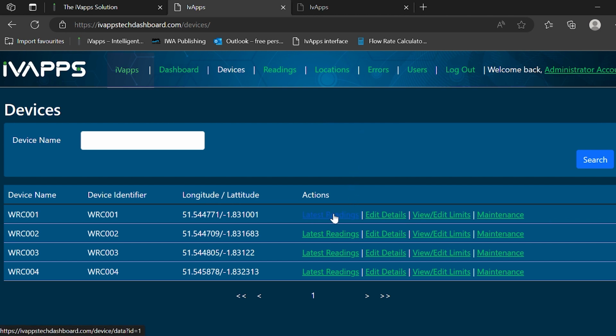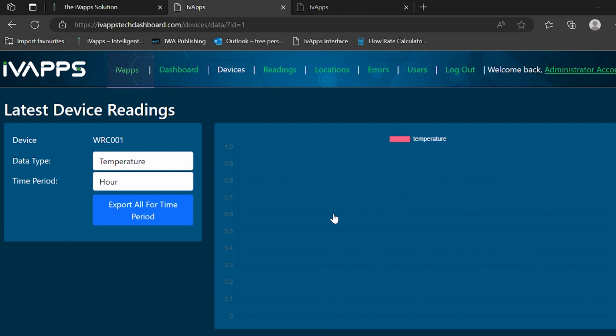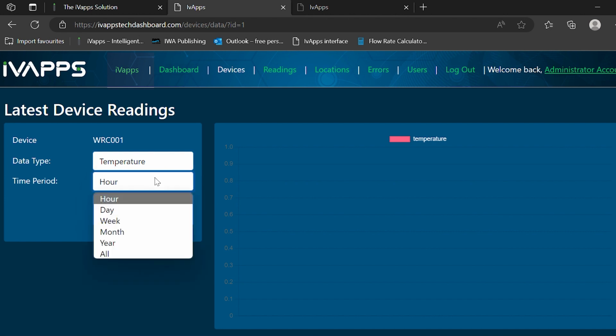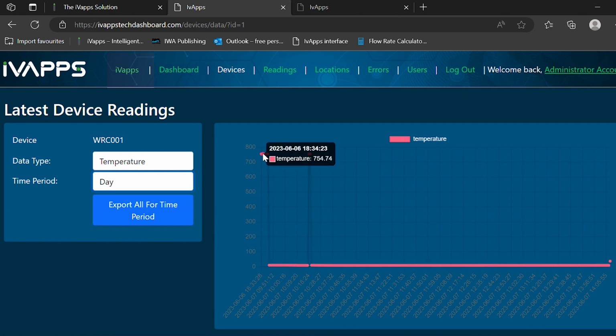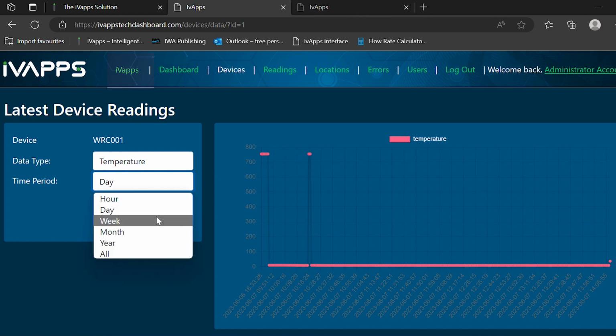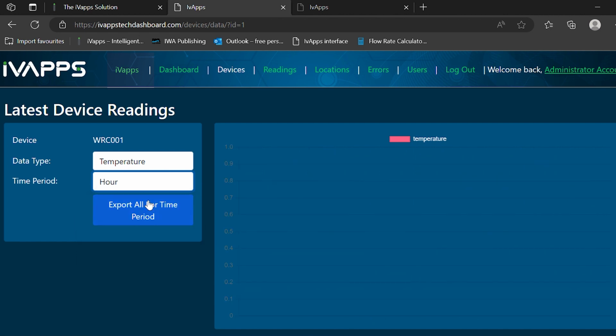The latest readings for each device will take you through to this page where you can look at the specific parameters over predetermined timeframes. If we look at the temperature experienced by this device over a day, these high readings here are caused by the device not being connected to a sensor, so can be ignored. If we look over the last hour, we will see that there aren't any recordings because it's being disconnected.